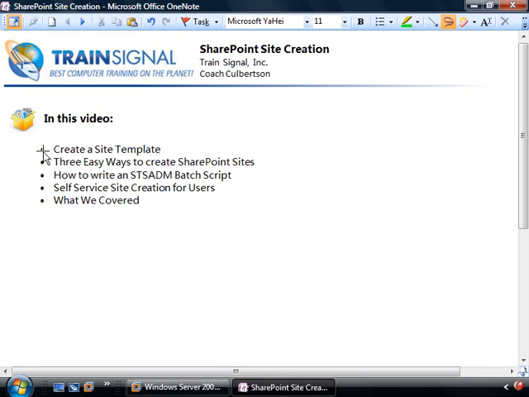Then after we've created that site template together, I'm going to walk you through 3 easy ways to create SharePoint sites. Now the first methodology is really simple. We're going to use the web interface in order to create a site. And then I'm going to walk you through how to use the STSADM command line option. Now rather than walk you through the command line option itself, I'm going to show you how to take it and wrap it into a batch script so that it's reusable and will save you just a little bit more time as well.